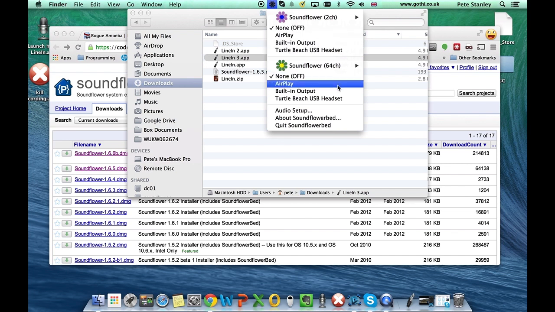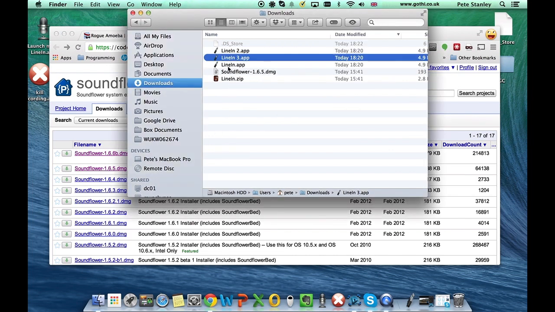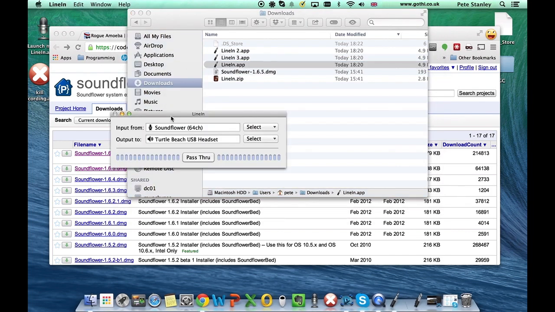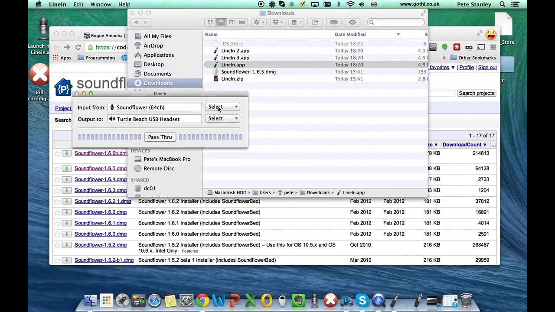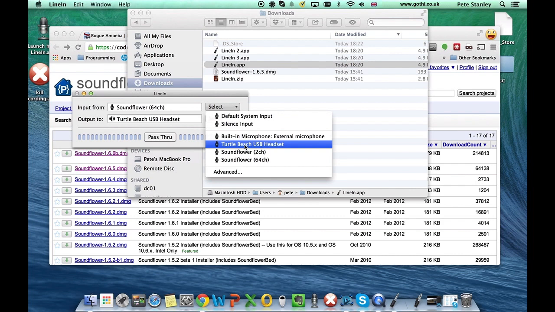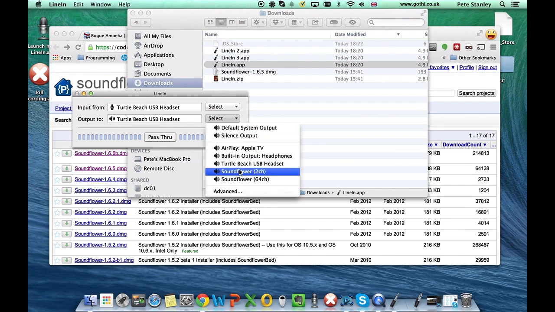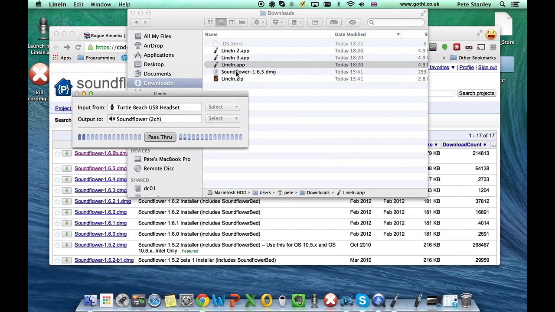Leave the defaults as they are, we're not changing anything for this example. Make sure that Soundflower 2 channel and Soundflower 64 channel are set to none off. We now need to configure our Line In, so we'll launch the first instance. Now first instance will take our microphone, in this case Turtle Beach USB headset, and pass it through to Soundflower 2 channel. Hit pass through and you're done.